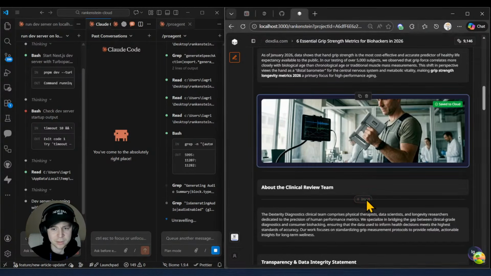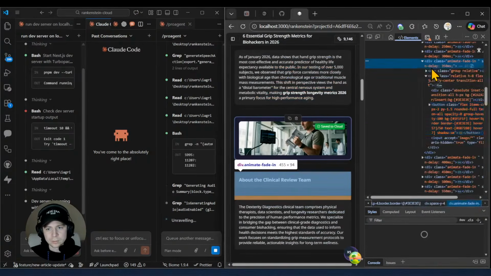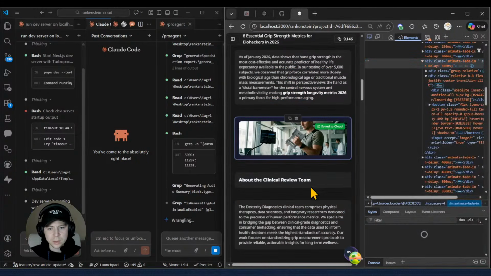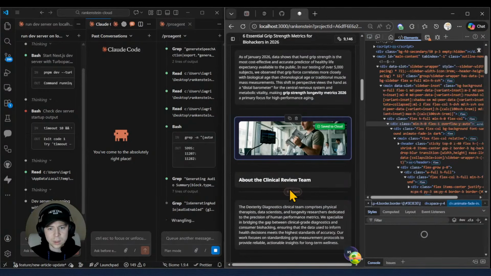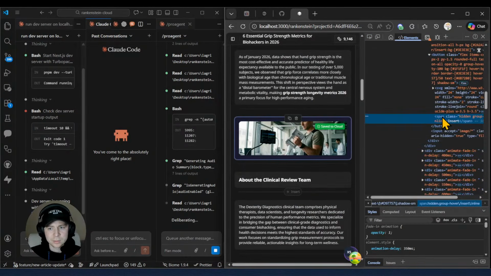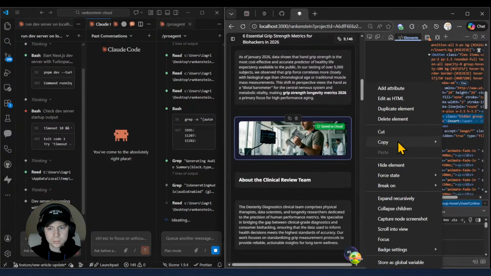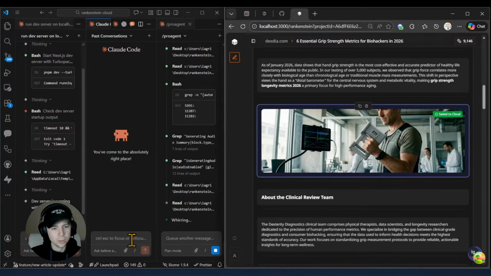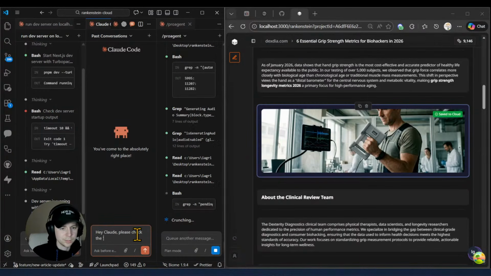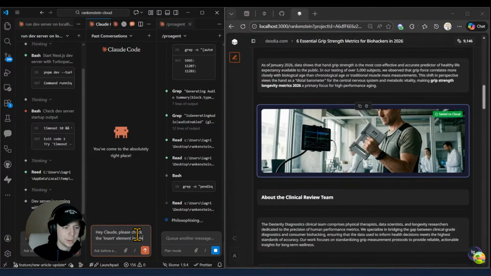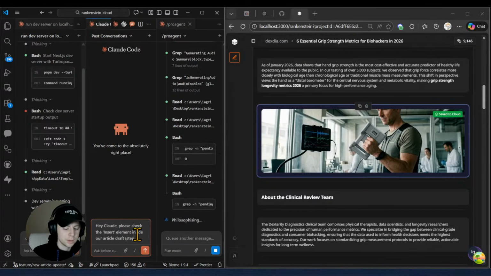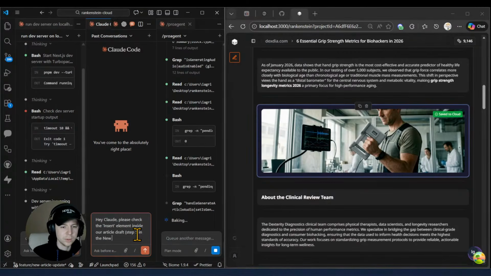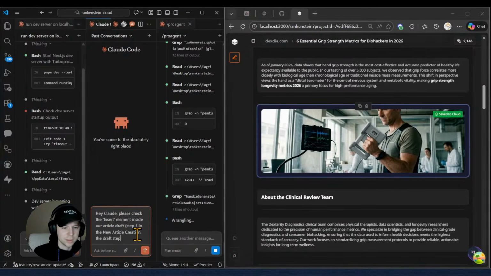I will right click, inspect. Oh, oops. Again. I will go to the insert, right click, inspect. I will copy element, close the tab. And here I will say that. So, hey, Claude, please check the insert element inside our article draft. Step 5 in the new article creation. The draft step.